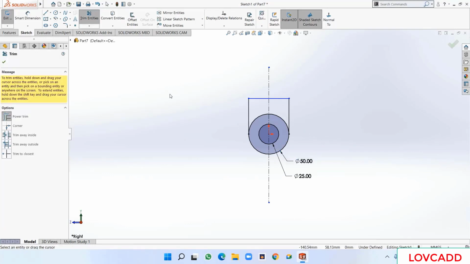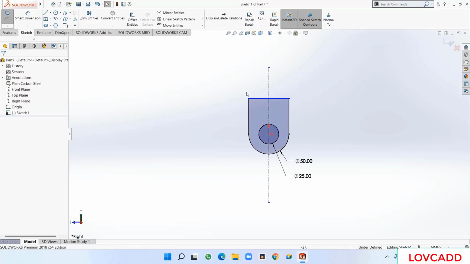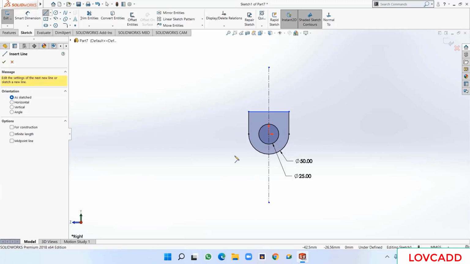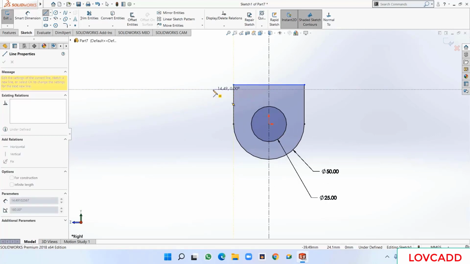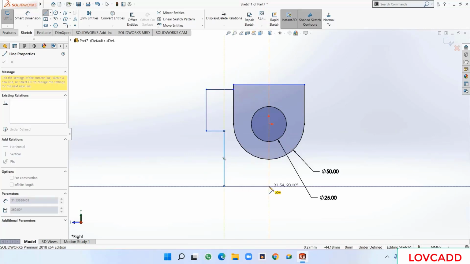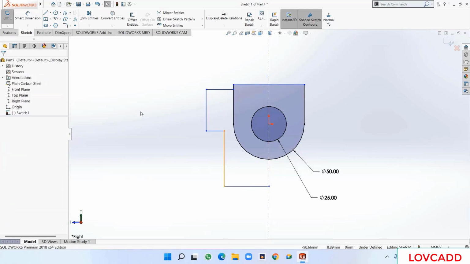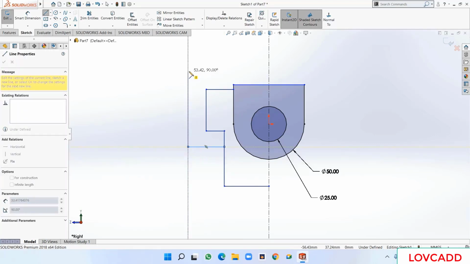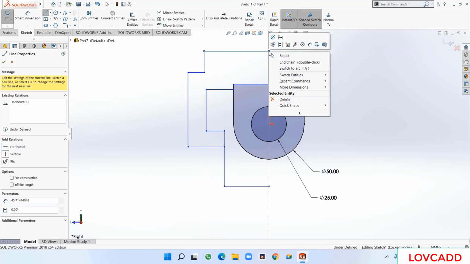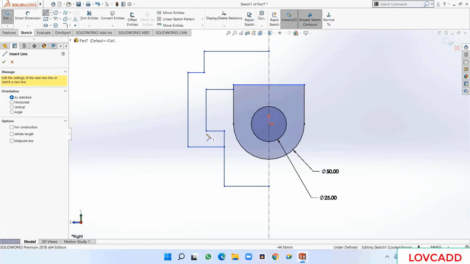Now select trim entities and trim these unwanted sketches. Adjust this line. Now again select line and draw as given in the drawing. So first I am going to start from here, do it like this, again select line, start from here, now the last line is like this.